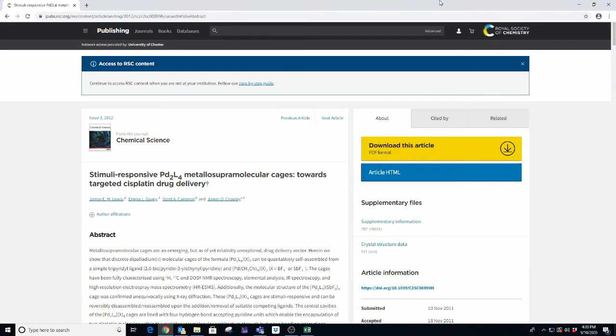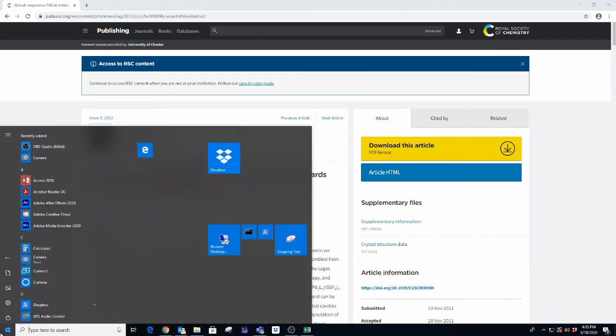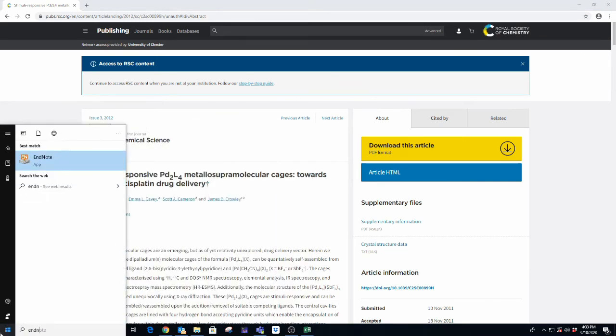So once we've found a reference that we like the look of, we may wish to cite it. Now of course you can cite these things manually in Word. You can write out your reference list manually in Word, and you can even use the citation tool in Word, but a far more effective way of managing your reference library, your articles, your textbooks, and citing them in Word is to use a program called EndNote. And you have access to this through the university.